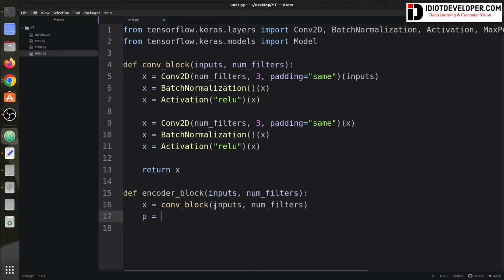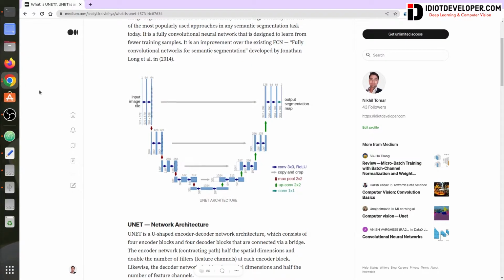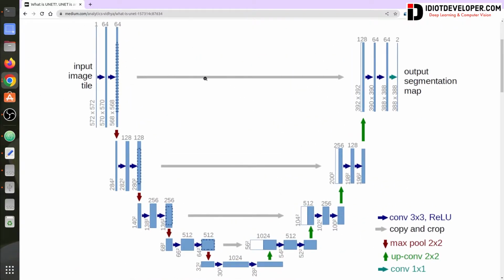After that, it is followed by a 2 by 2 max pooling. This is 2 by 2. Input would be x, and we're going to return two values, that is x, the output of the convolution layer or the output of the conv block, and p, the output of the pooling layer. Here x would act as a skip connection and p would act as the input to the next layer. So let us go back to the diagram. If you see this gray arrow, this is basically the output of the convolution layer and it acts as the skip connection, and this downward arrow is basically max pool 2D. It goes to the next encoder block.